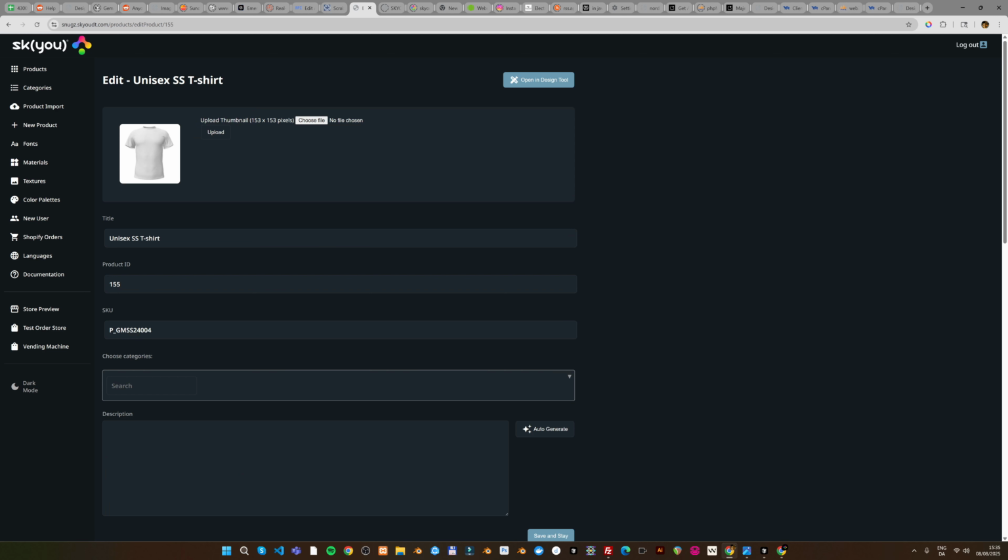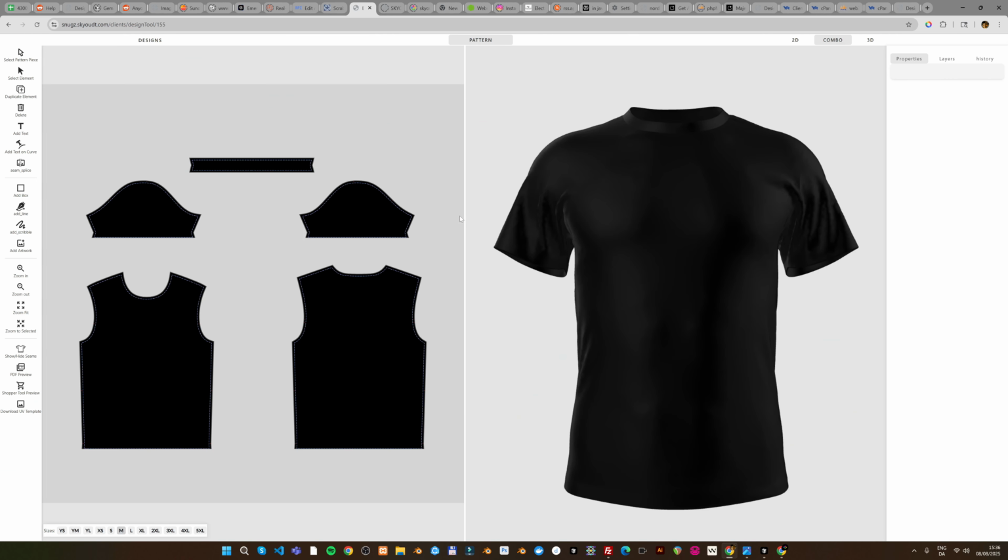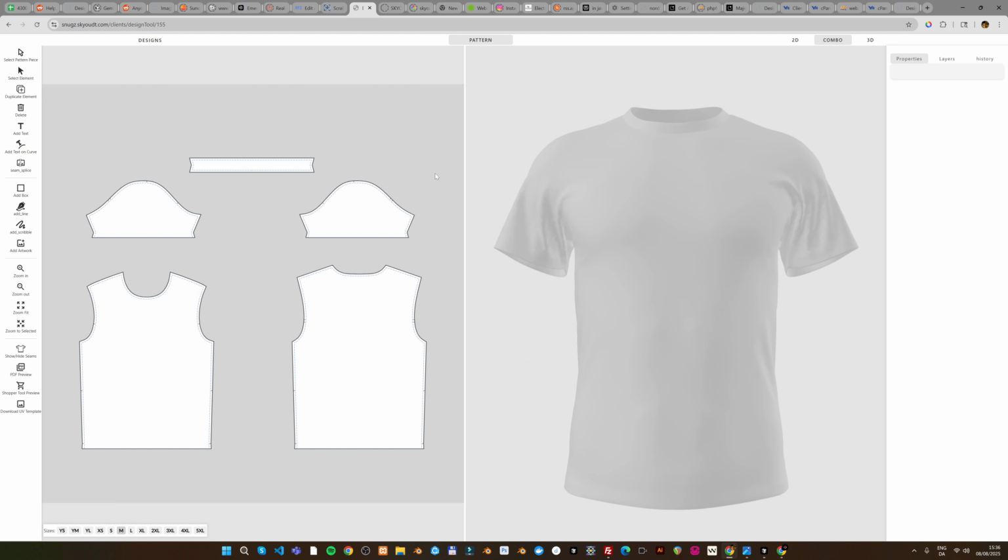This is all the details about the product, and you can open it in the design tool, or you can just open it straight from here. And you can see the t-shirt we were playing with the other day.